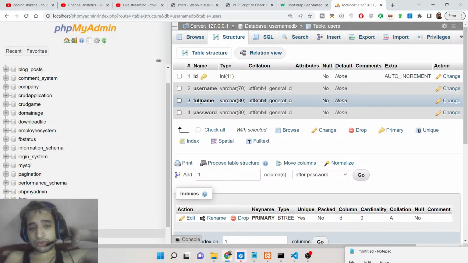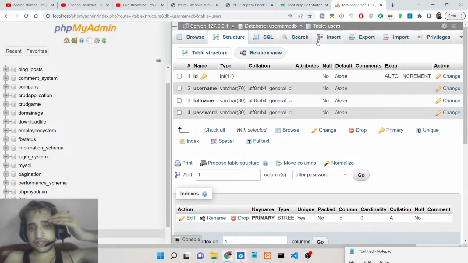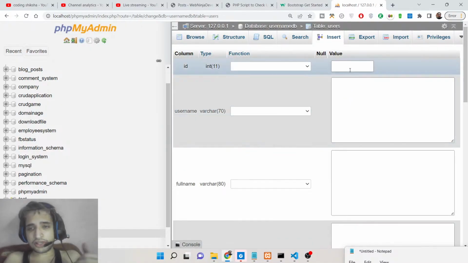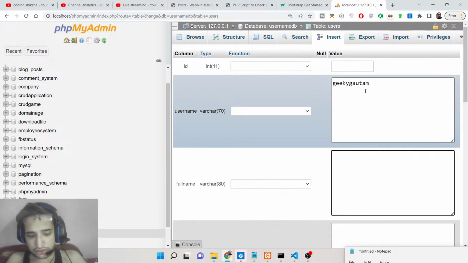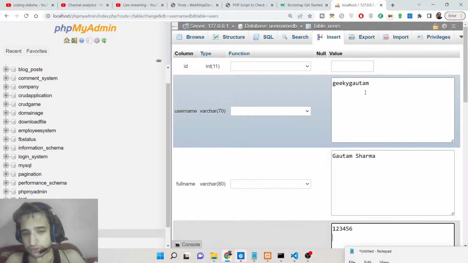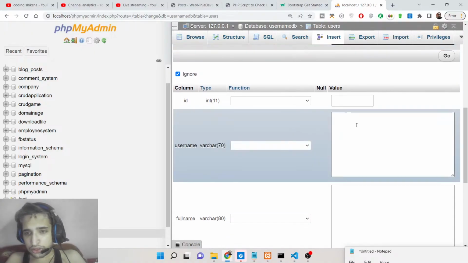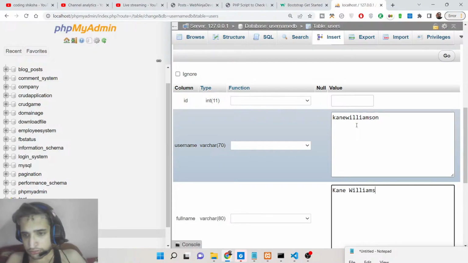Now we will try to implement the functionality, guys. We will insert some entries inside this table. ID will be automatically incremented. We will give it a username, which is Geeky Gautam, and let's see what I write here for full name and password. And then I enter another username. Let's suppose I write the full name.